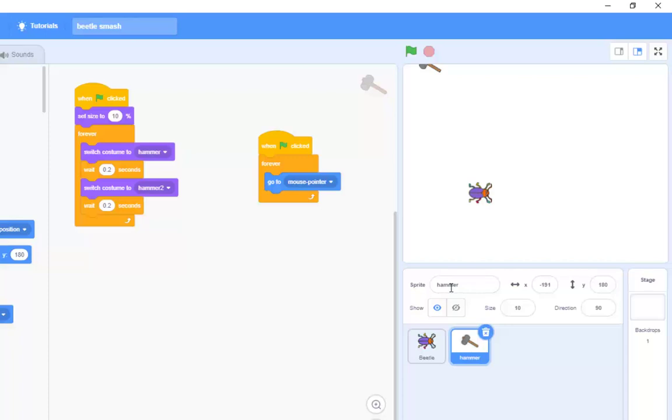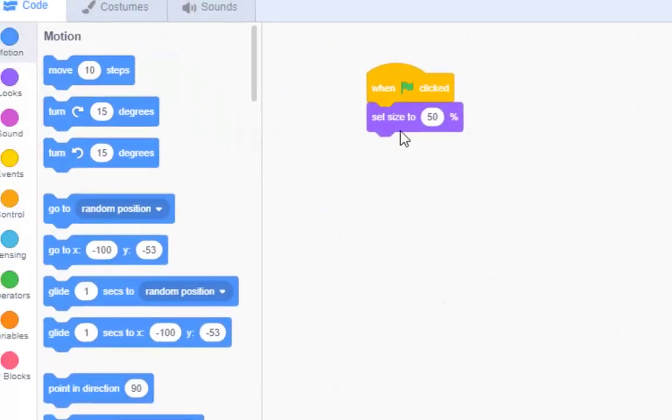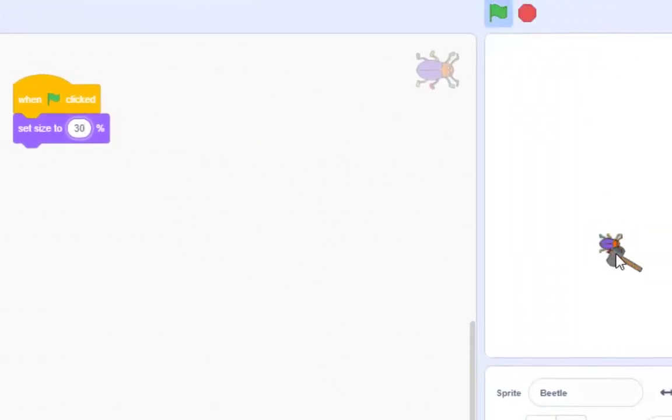So let's have a look at the beetle. I'm going to click on it, and I can see the code, set size to 50%. I'm going to change that to 30, press the game. Yeah, I think that's a better size.